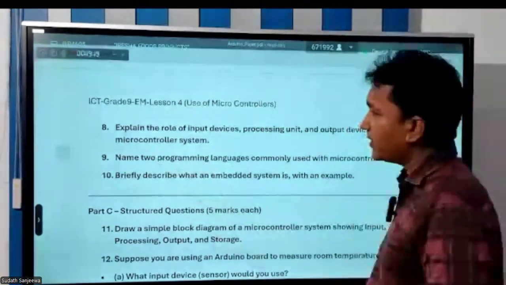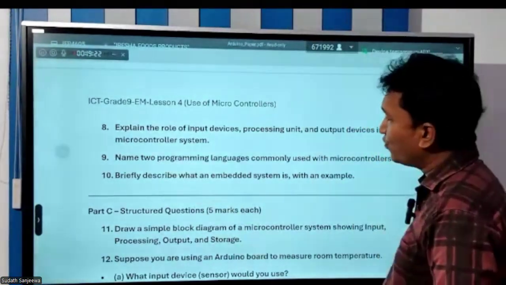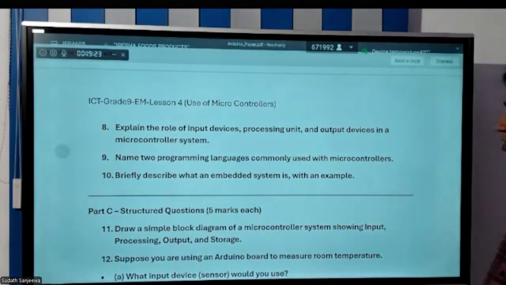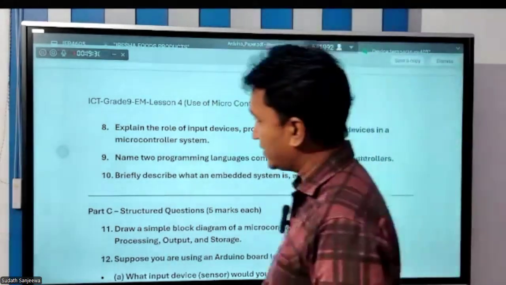Question number 9. Name two programming languages commonly used with microcontrollers.